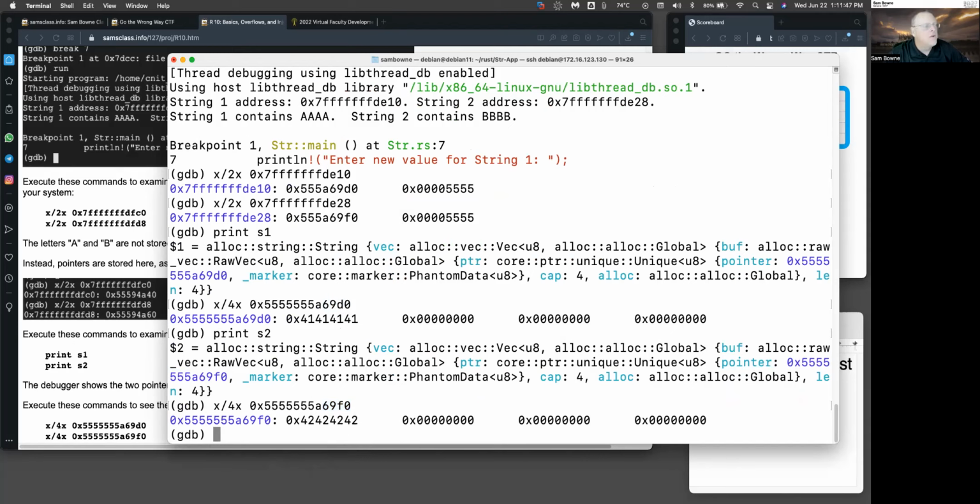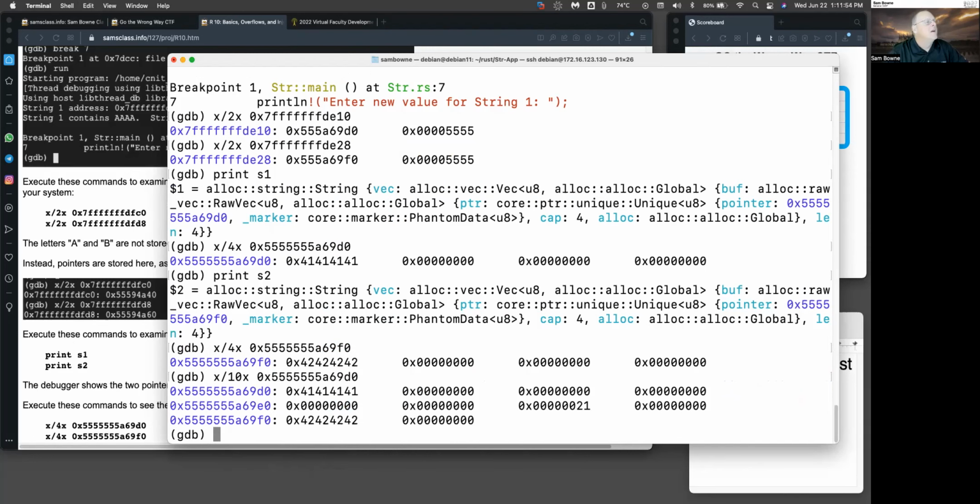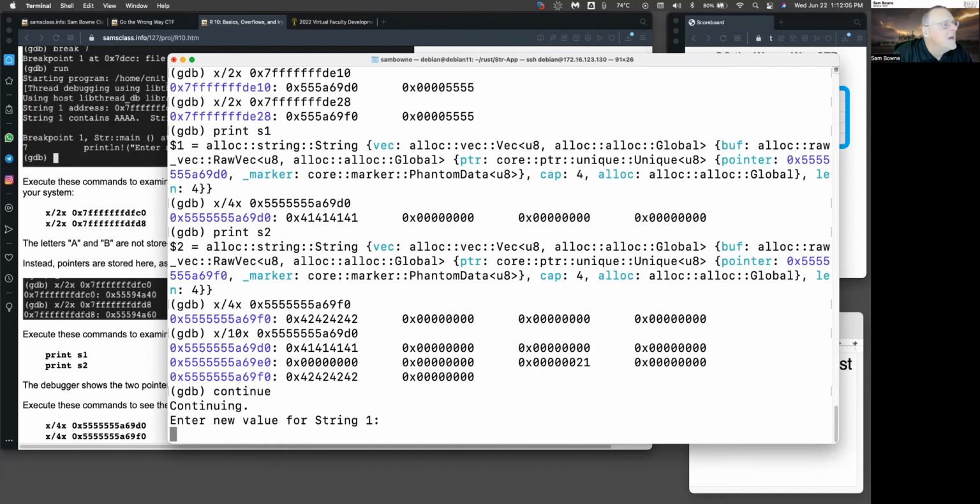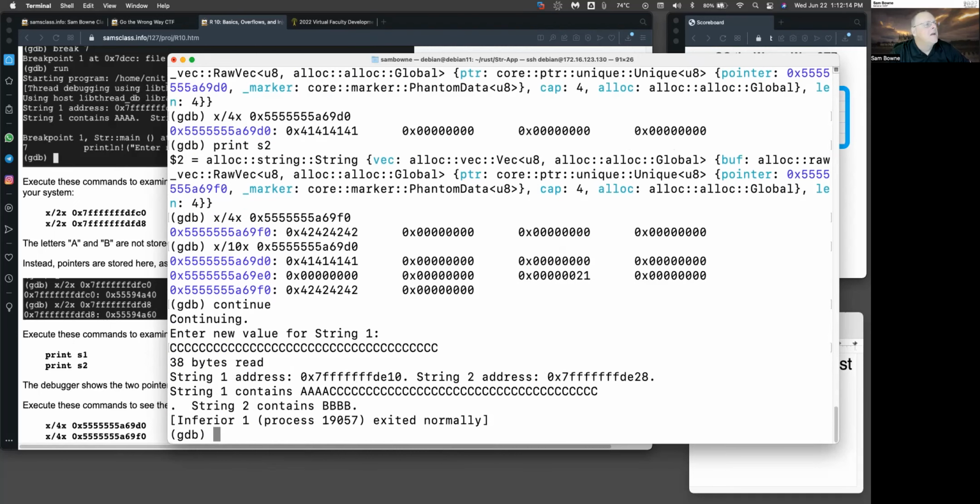In fact, if I go to the first one and just show more than 4 lines here, like 20, well, that'll do. Then you see here's the A's, and not too far along are the B's. So if I add more C's to the A's, maybe it'll overrun. So let's continue and put in a lot of C's. All right. Now it did not overrun. String 1 got long and string B is not corrupted.